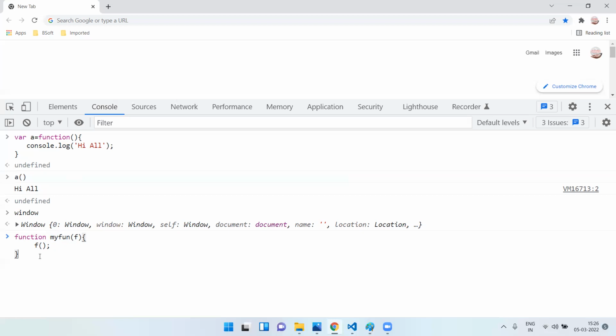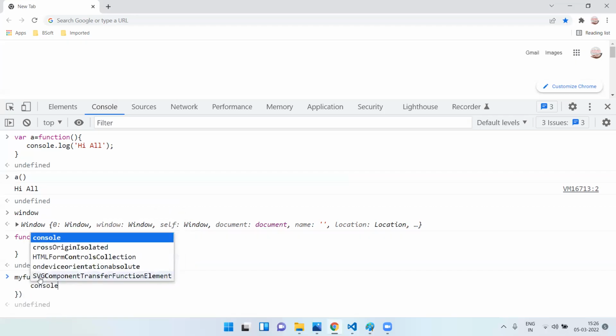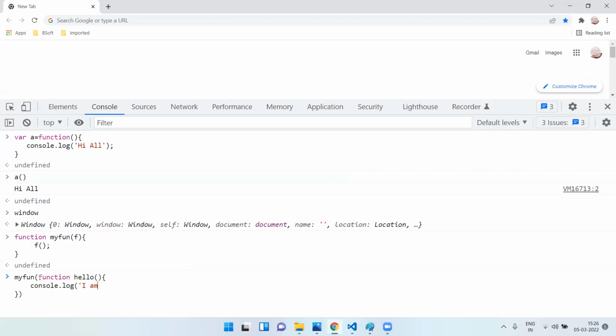Okay. Now, your my fun is now going to accept what? My fun is going to accept another function. So I can define a function hello inside this, and I can pass it here, and say console.log I am a callback function. I'm a callback function, right? So in this case, what will happen when you invoke? This is a function invocation, right? How you have defined a function, you are invoking it now.